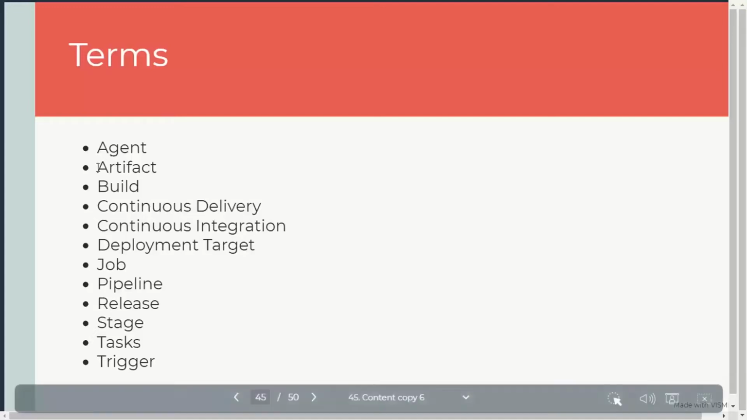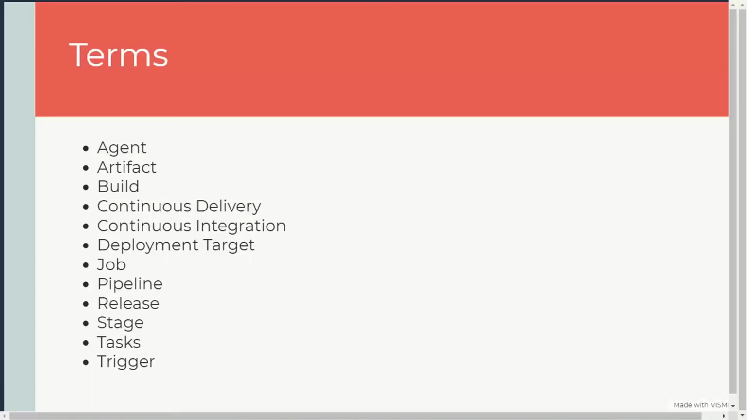Okay. And then the next one is the build. Whenever you are running the pipeline, it gives an instance of the pipeline, which is called the build.